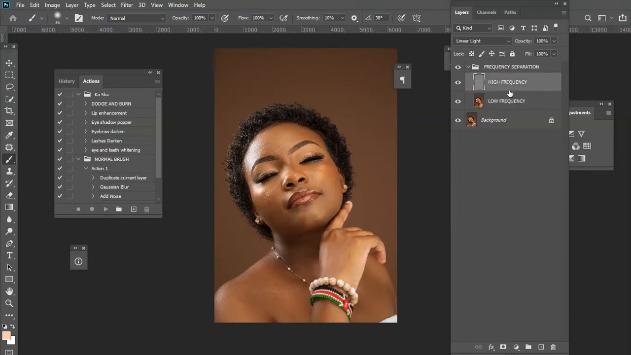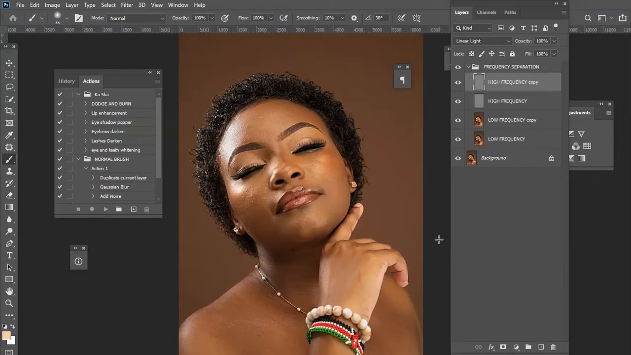Another thing, we need to duplicate the low frequency and the high frequency layers. So we're going to work on copy layers. So we're going to duplicate the low frequency. After duplicating the low frequency, you're going to duplicate also the high frequency layer. You see, there is changes appeared here.